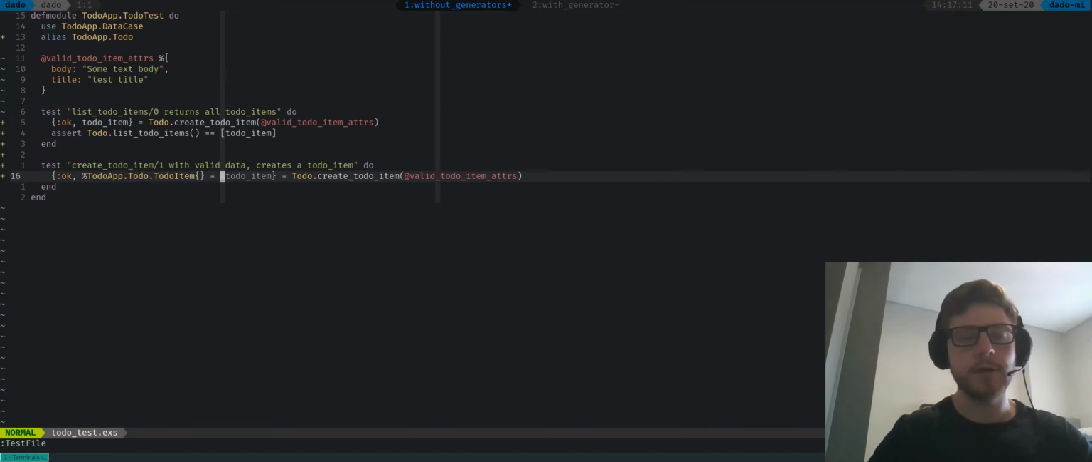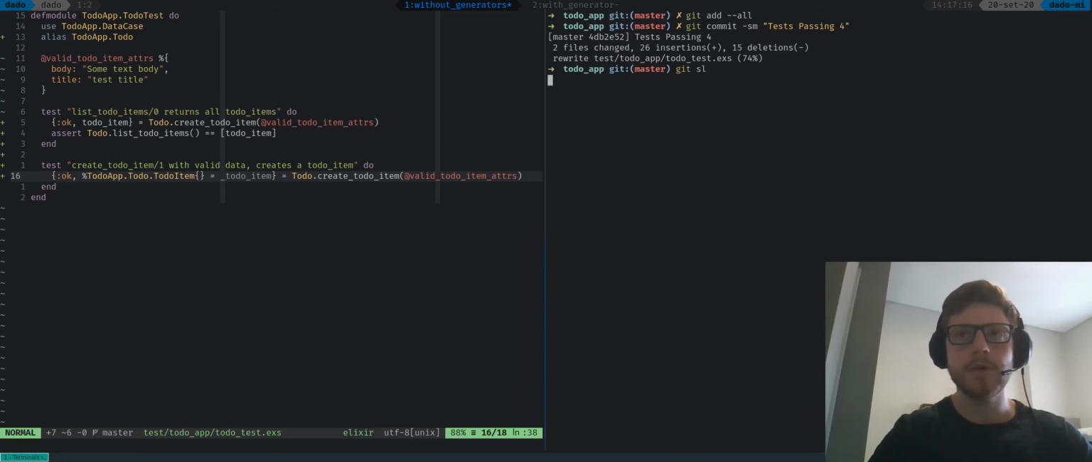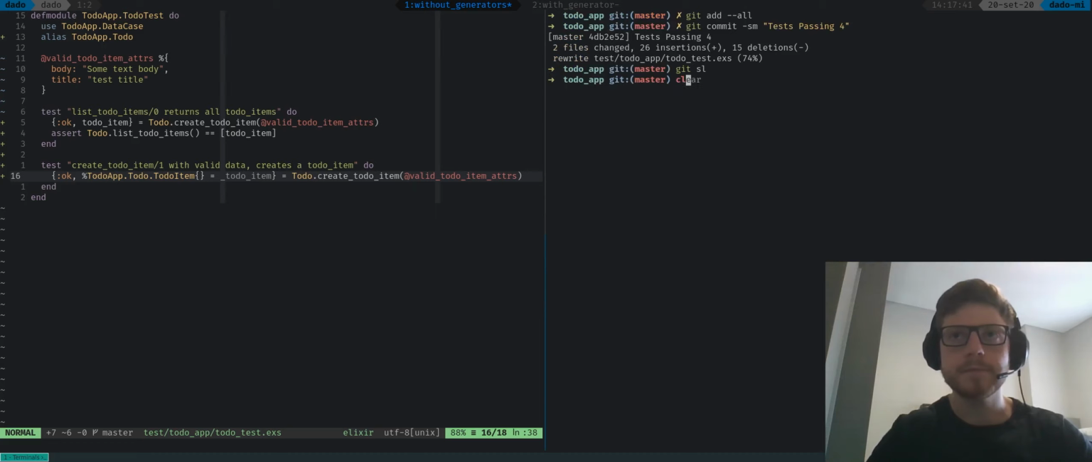So this is actually a good moment for us to commit once again. So git add --all, git commit with signed message. And actually let's say test passing 4. I can't recall which was the last number that we put here. Let's check which it was. So we had test passing 1, 2, 3, end of video 1, test passing 4. Okay, that's good enough for me.